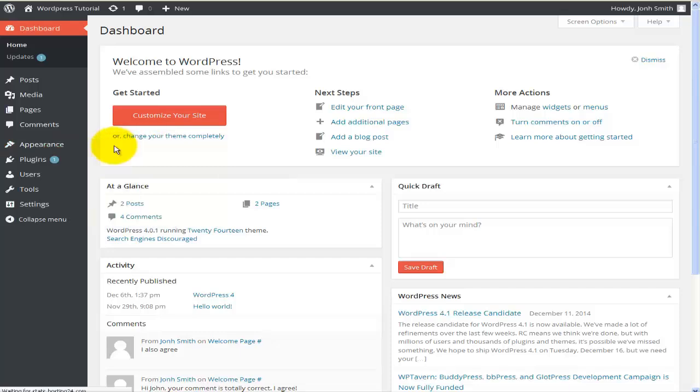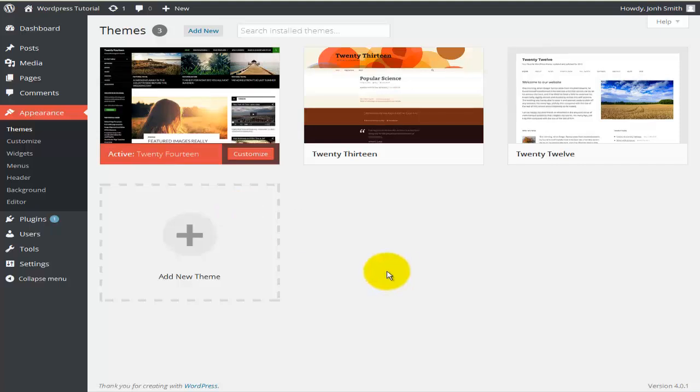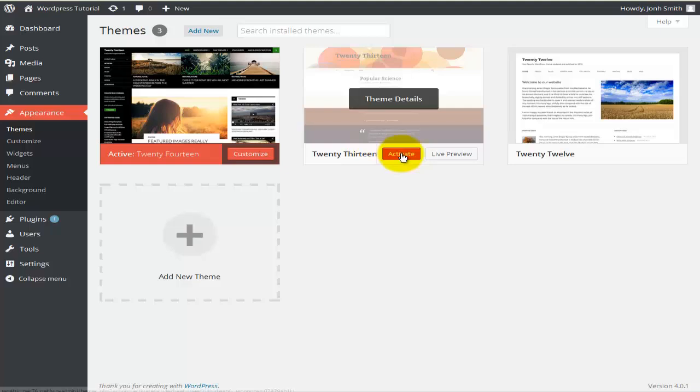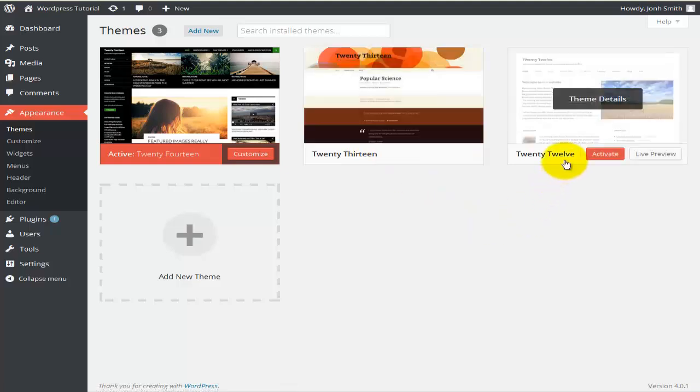And the first page that will open up here is going to show us all the available themes that we currently have on our server and that we can go ahead and apply. Okay, so there's basically three themes. There is the one that's currently active, which is 2014, 2013 is there, we can activate it, and 2012 is there, we can activate that one as well.